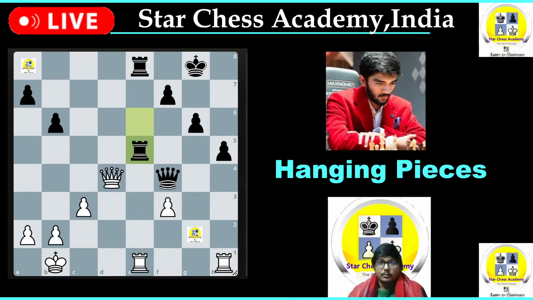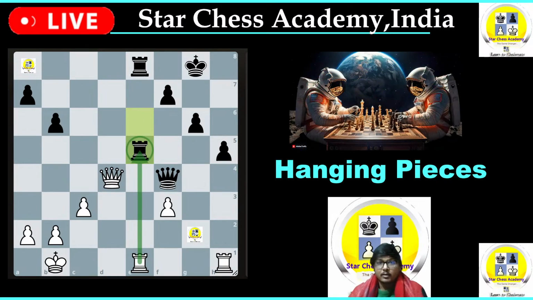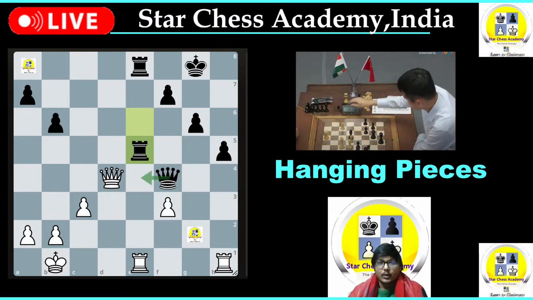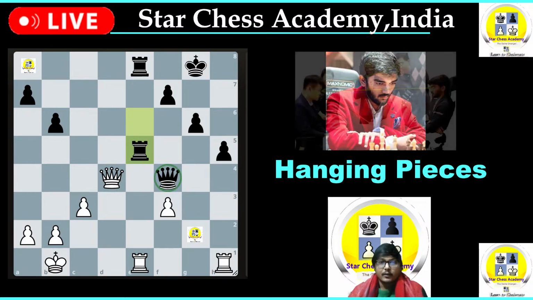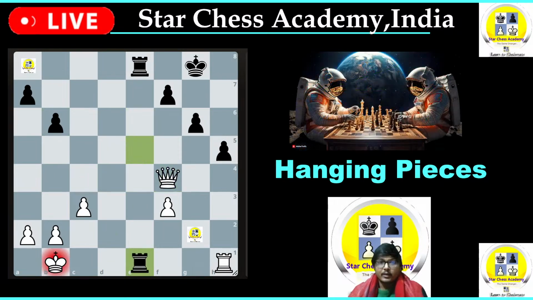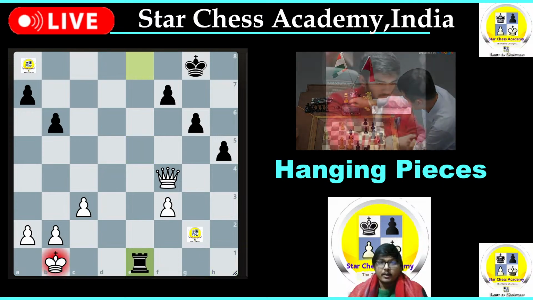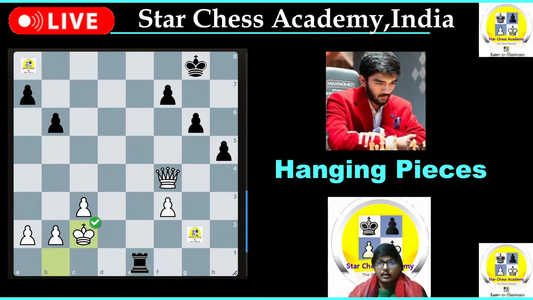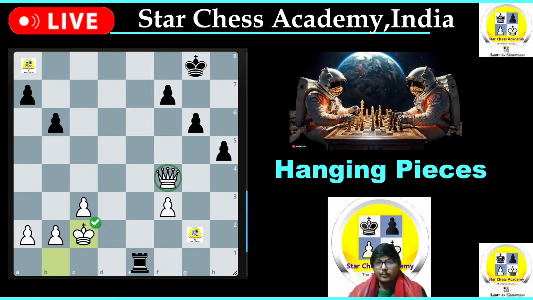Okay, so rook captures on e5. So if we capture the rook, the queen will capture the queen. So the queen is the hanging piece here, the queen is the free piece. So first of all we will take the free piece, and if rook captures the rook, then we will take the rook, and yeah, we will simply move the king, and we have a queen. There are more chances of winning for white.